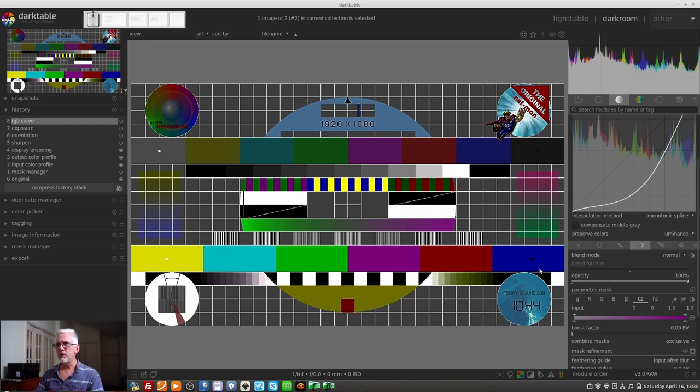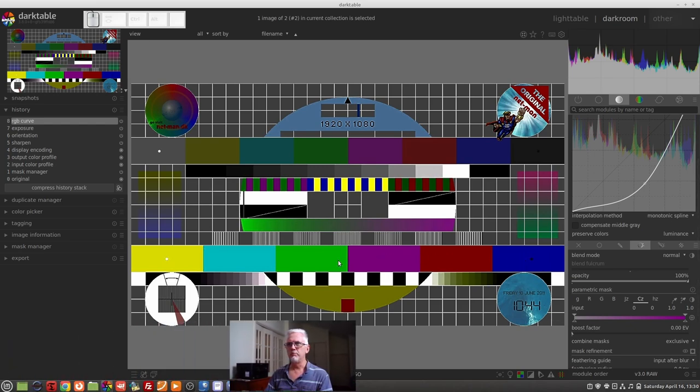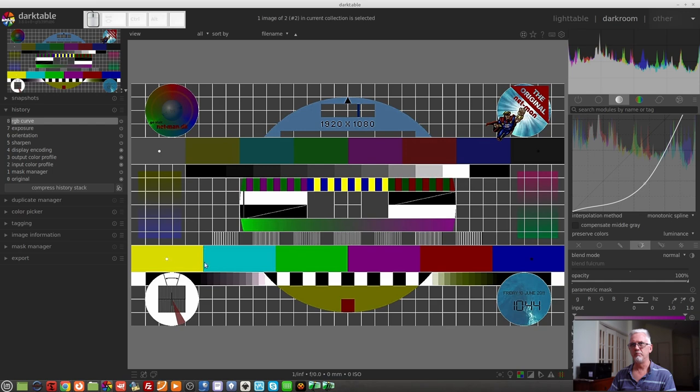Now, let's suppose this row of highly saturated rectangles down here at the bottom, let's say we wanted to isolate those, so our RGB curve was only affecting those rectangles only. Now, the fact that they are highly saturated gives us a clue.